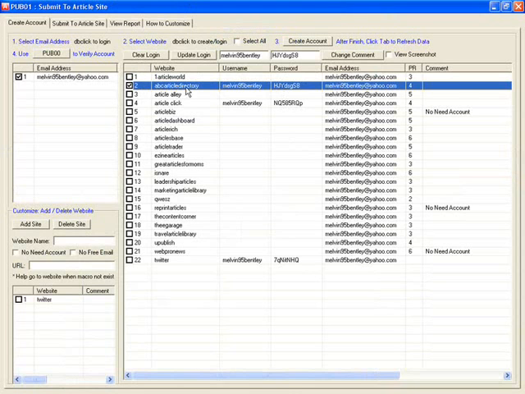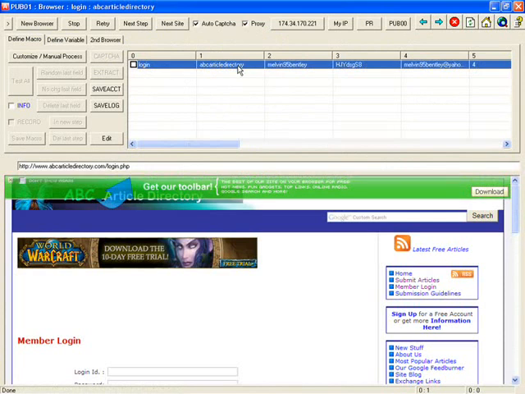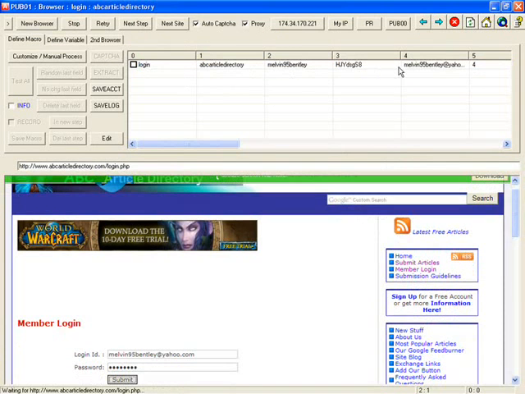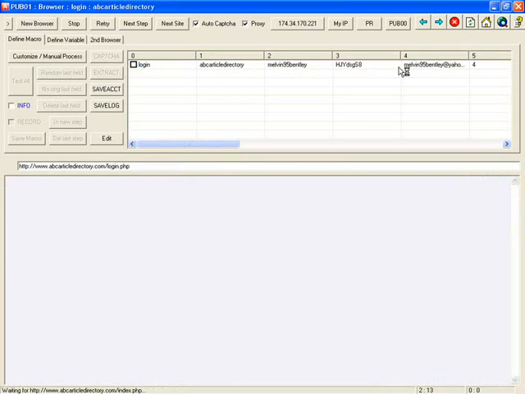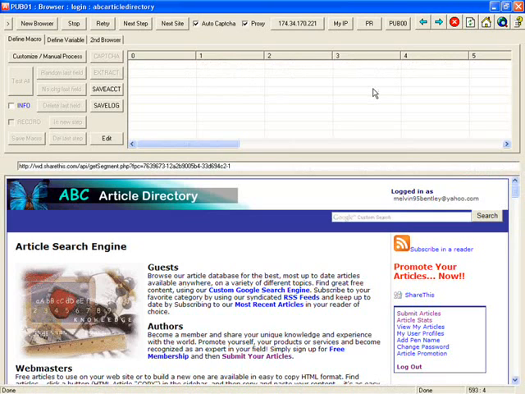For example, if you want to log into this website, you double click on it, and the enhanced browser will be launched, and this is the login to this website with all the data being populated. You will see it goes to the website, fills out the form, then logs in. After the macro run finishes, this line will be deleted. Okay, this is done.